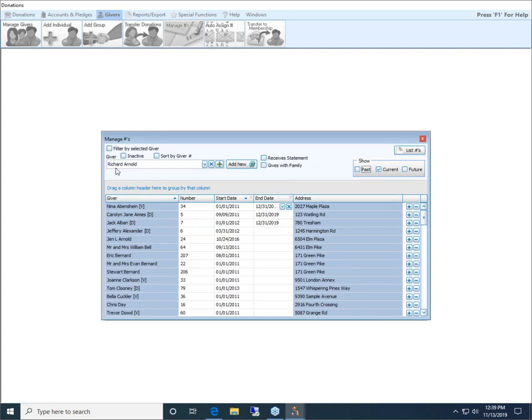Once you have the giver selected that you want to assign the number to, simply come over here to the right, hit this Add New Number button. You're going to get a smaller screen. You're going to type in the number you want Richard to have, and then the start date you want that number to be effective. As long as 99 is available, you can pick whatever date you want. So I know 99 is available the 1st of next year, so I'm going to do 1/1/2020. I'm going to say OK, and now if we look down through our list here, let's sort it by number.